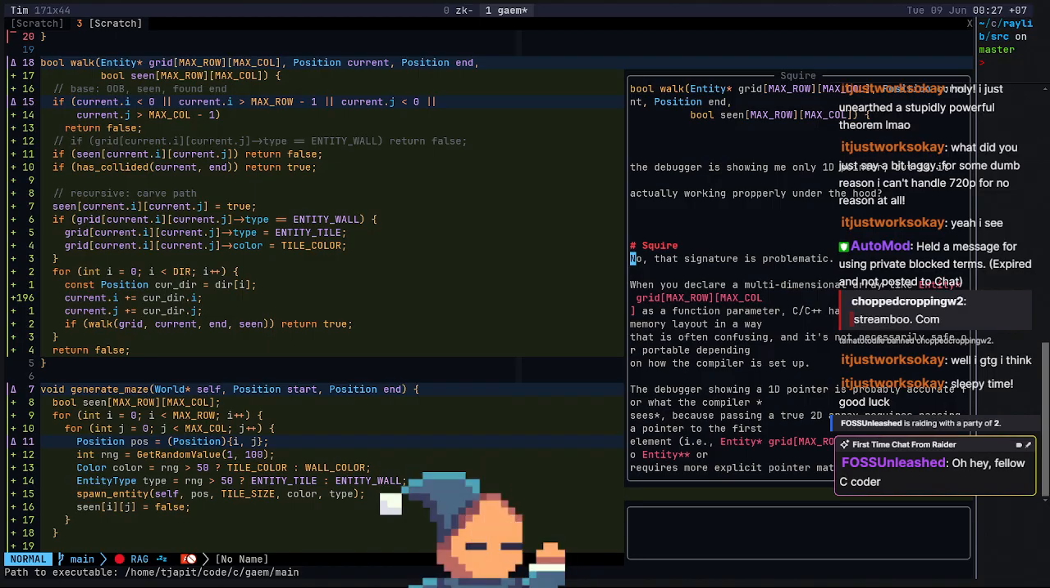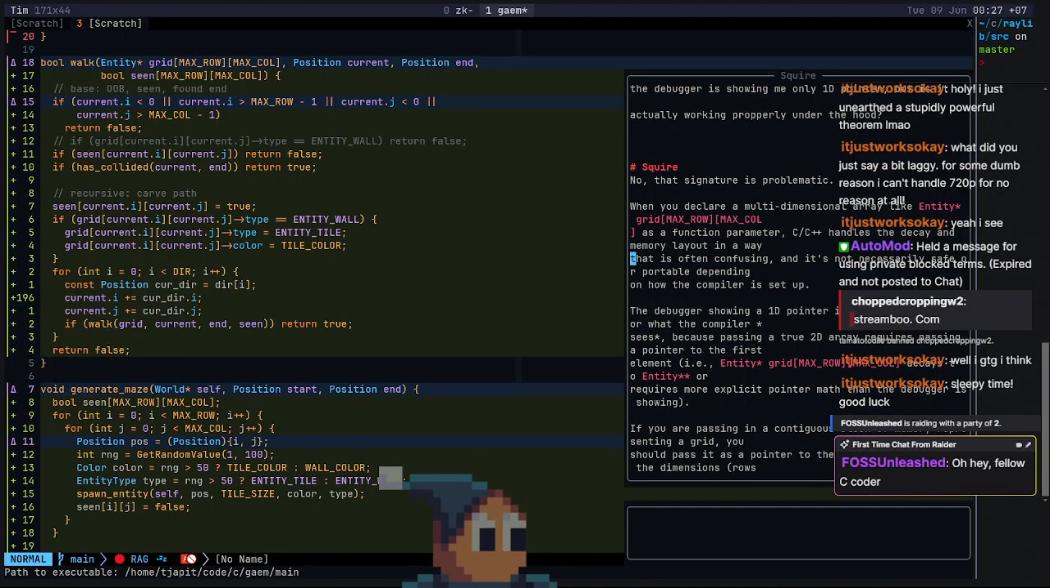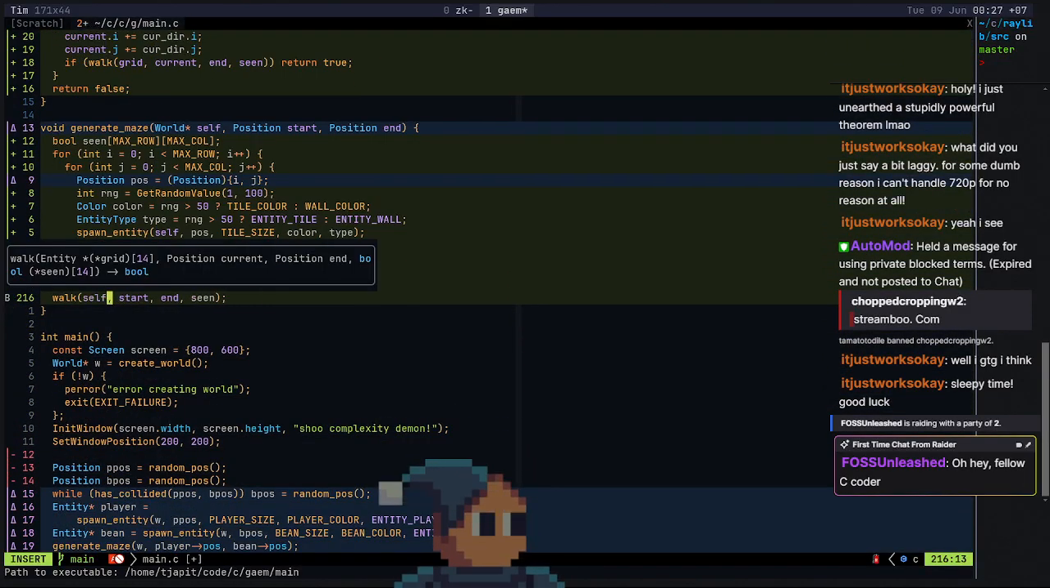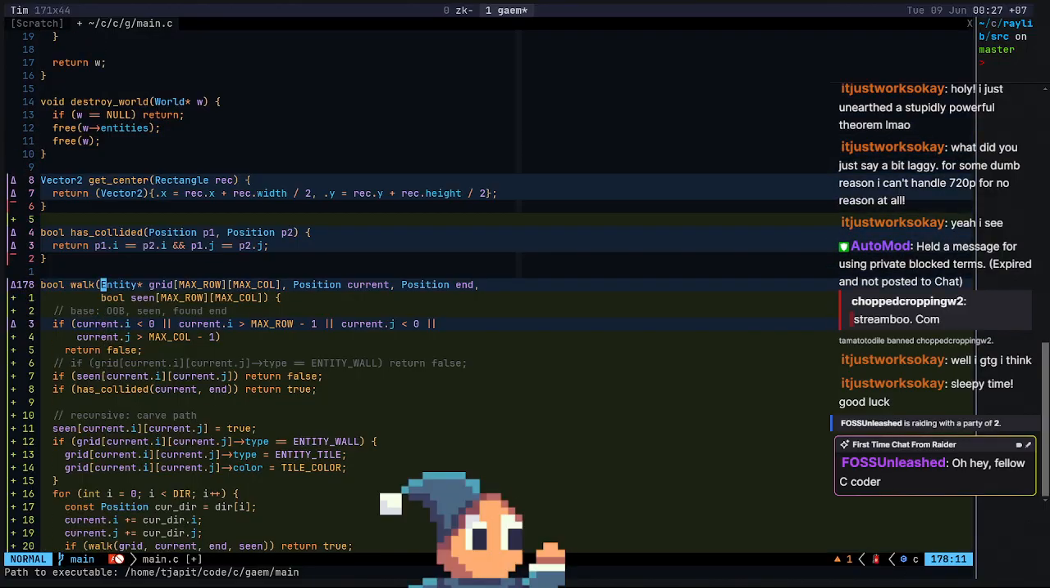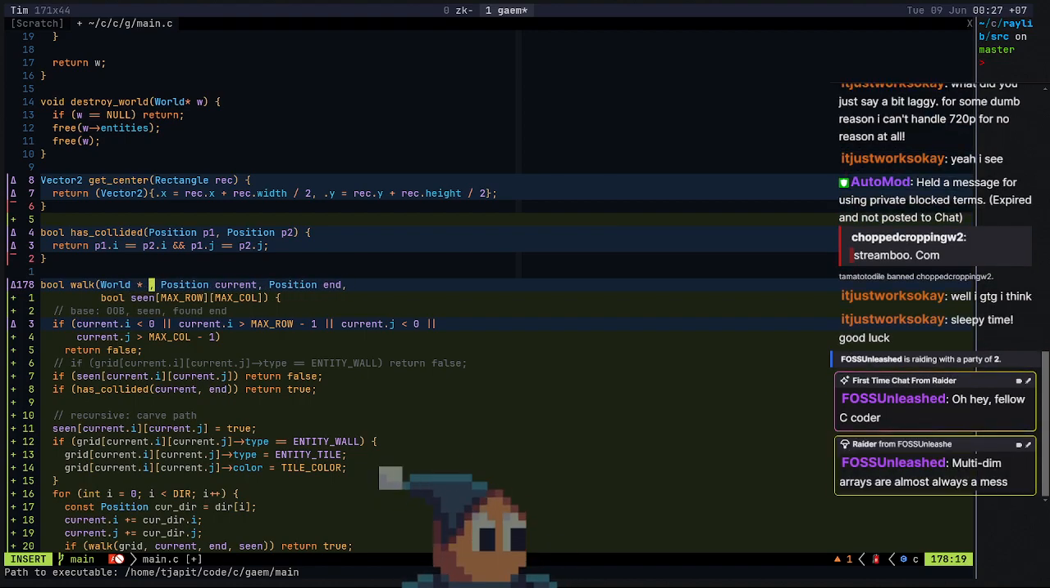That signature is problematic. We need to create multiple. Alright, fine. Oh, this is just a world, I guess. No pointer. Oh, multi-dim arrays are almost always a mess. Yeah, I'm learning that right now. Oh god. I didn't know you can't just pass the arrays into a function.